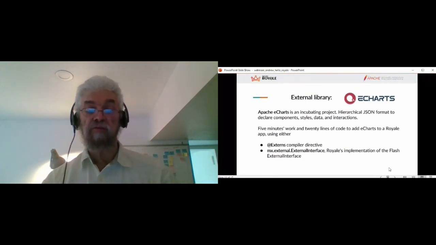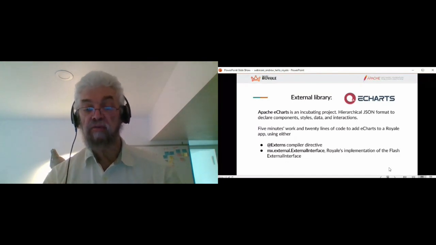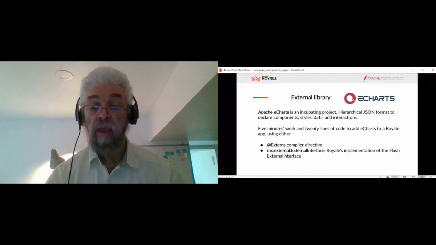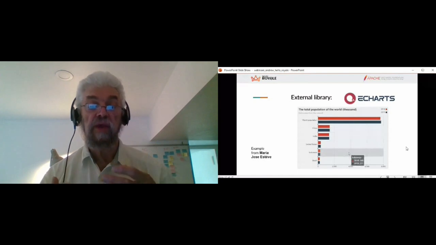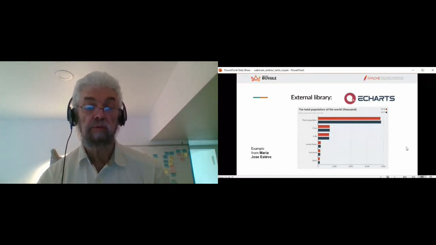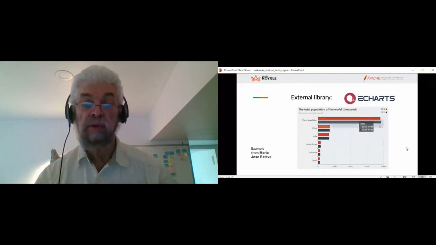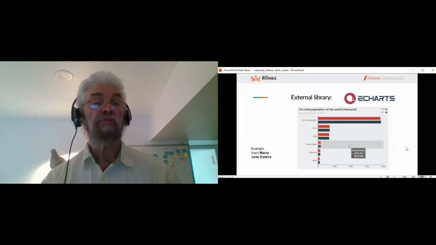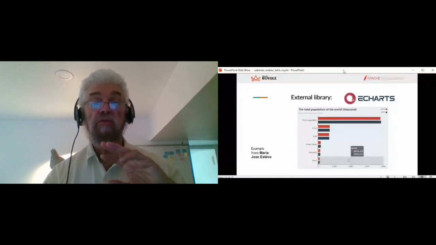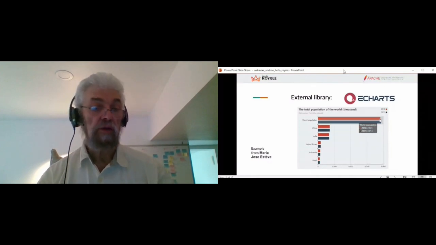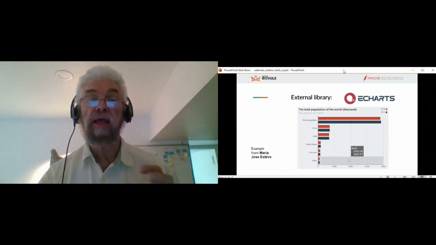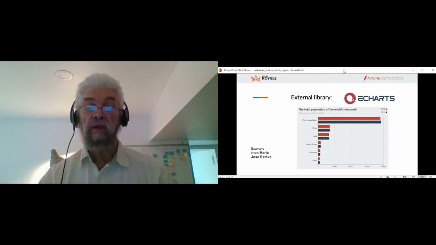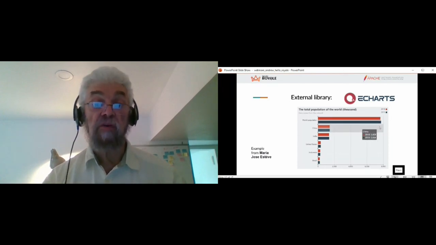There are two ways. You can add a compiler directive, or you can use the external interface function, which is Royale's version of the old Flash external interface function. And that means very quickly you can put in a piece of a chart that takes your data and displays it in what we hope the users will find a compelling and pleasing way. But this also points to the fact that you can use any JavaScript library that's out there. You can incorporate from the world of JavaScript riches into your Apache Royale application, then compile the whole thing together and use it out securely and efficiently.